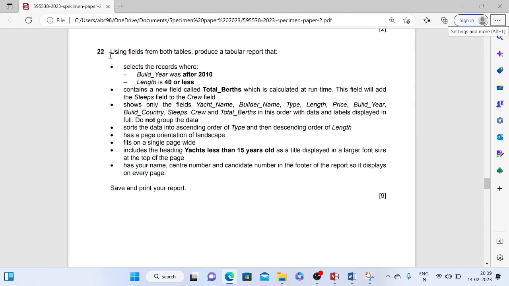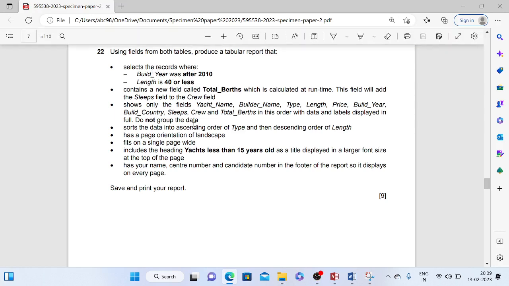Question number 22. Using fields from both tables, produce a tabular report that selects records where build year was after 2010, length is 40 or less. So in this question, we have to create a tabular report by using these instructions which are given.